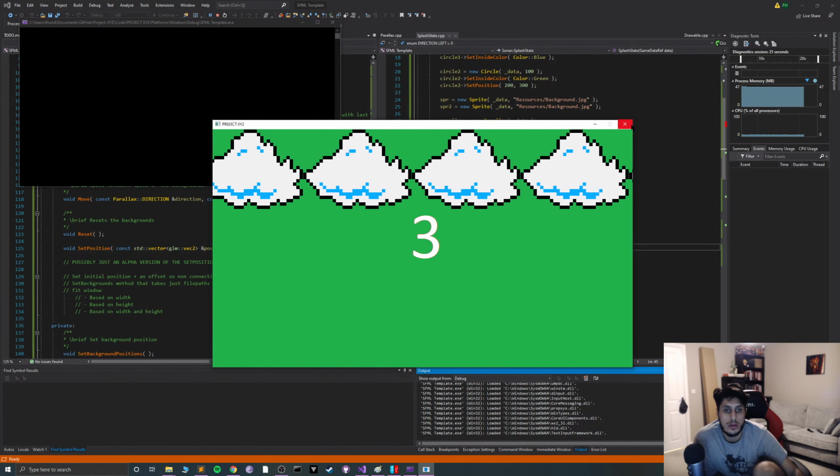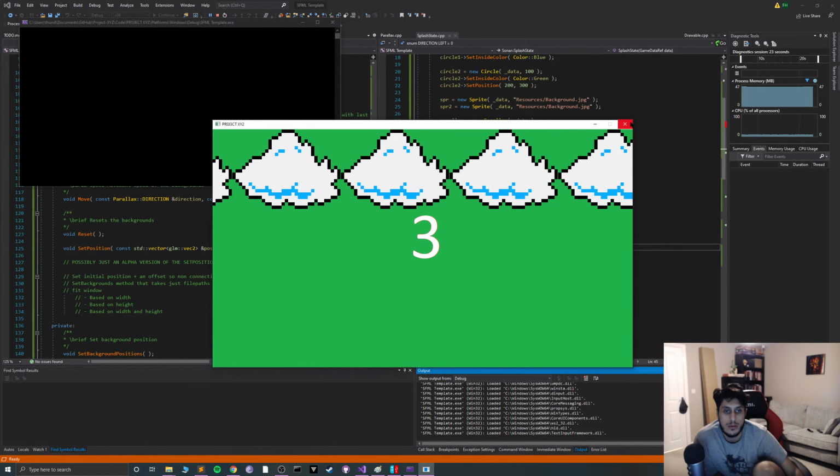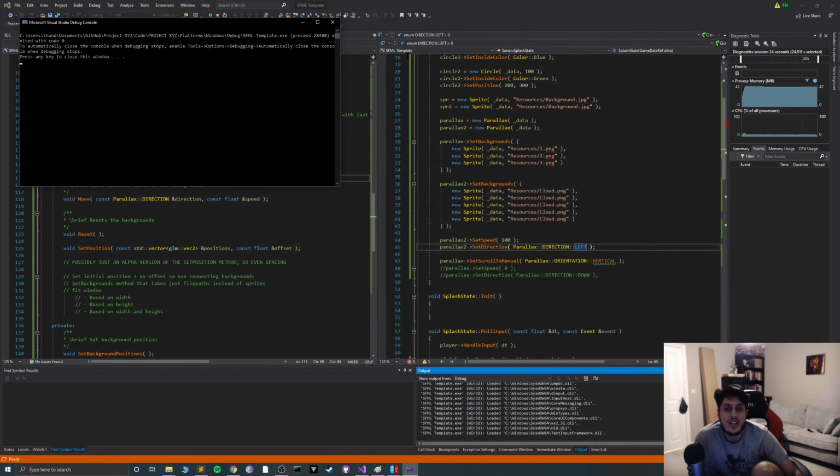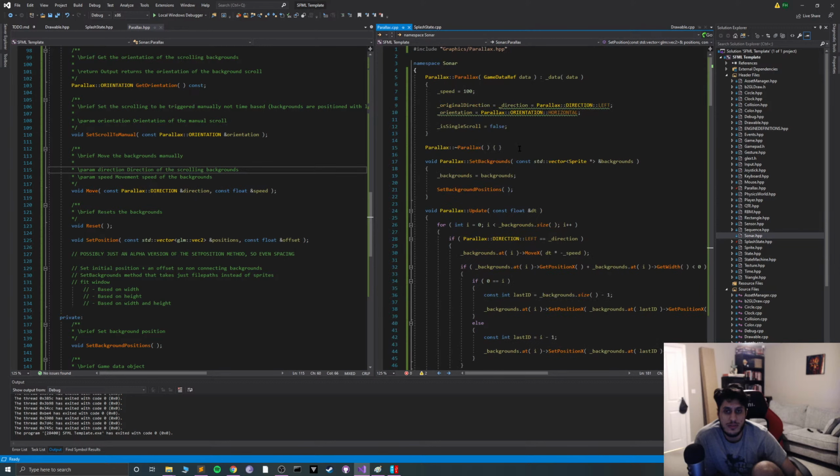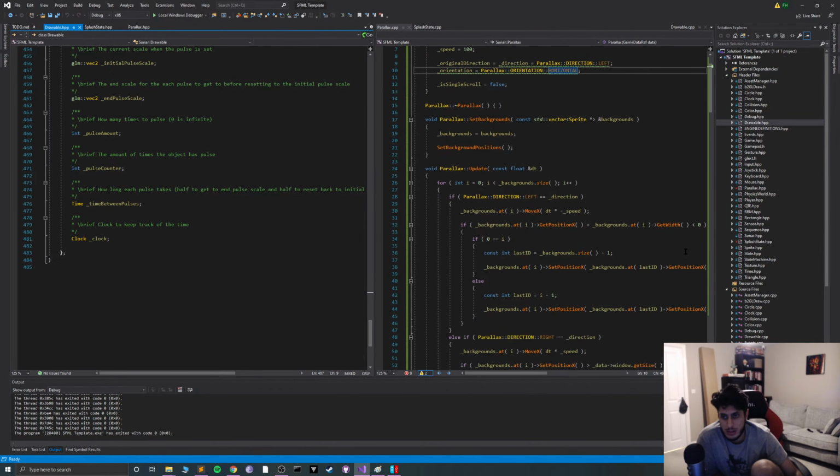So the only 3 can fully fit on there. Okay, so if only 3 can. I don't think it's a culling issue, but let me have a look. Let me disable culling.